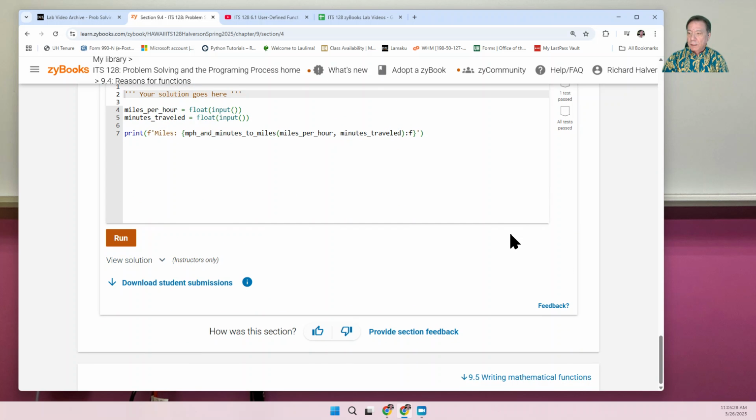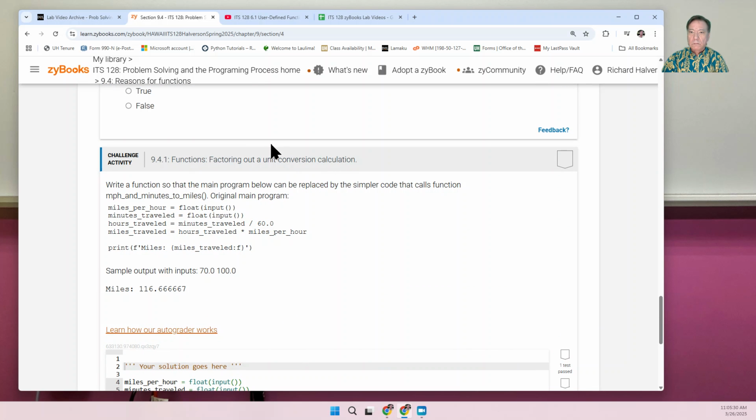Here, you write a function so that the main program below can be replaced by simpler code that calls this function, miles per hour and minutes to miles.